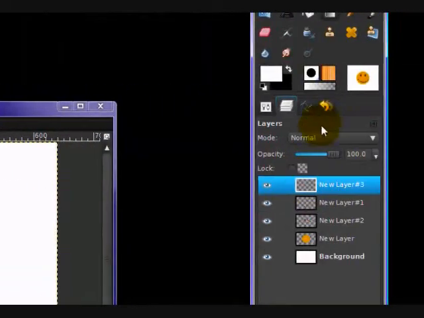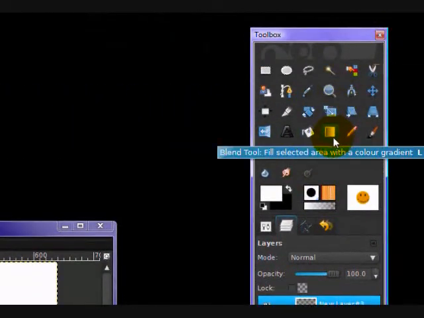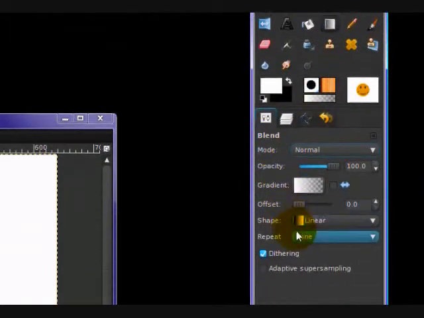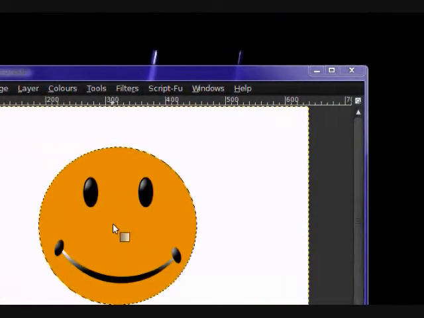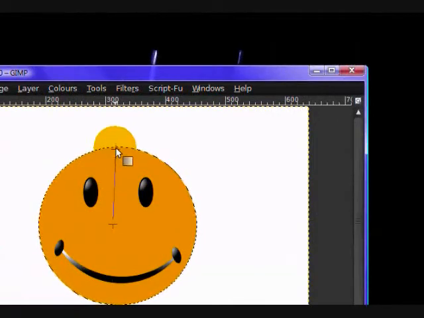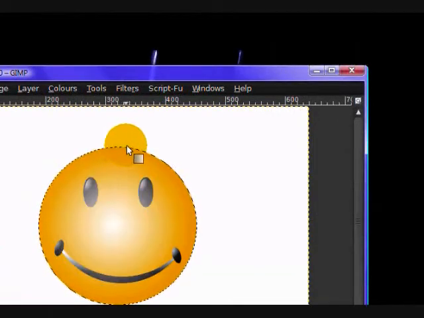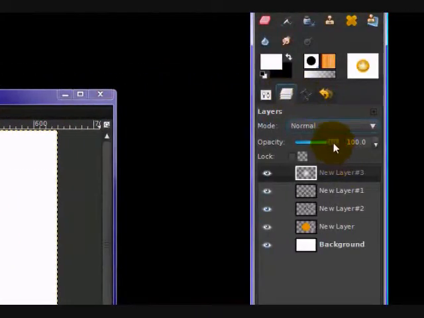and bring it to the top. Then with your blend tool, make sure that the mode is set, the shape is set on radial, and click in the center or as close as possible and drag straight to the top. Now click select none. In your layers dialog, you can tone down the opacity of that layer, and this will just make it look like it's a bit rounder. Of course, right now it doesn't, but wait till the next step and you'll see.